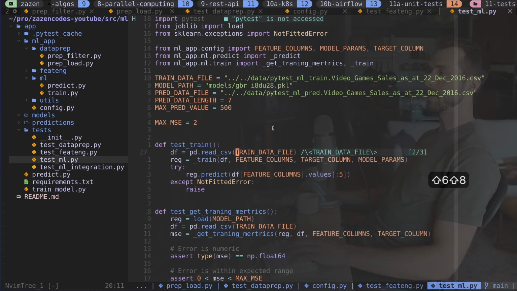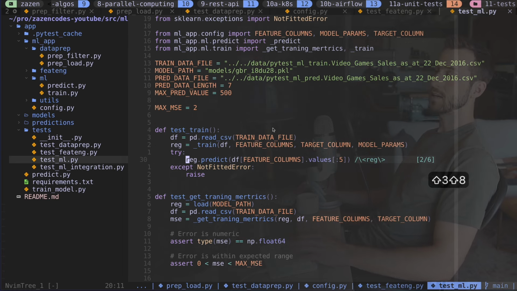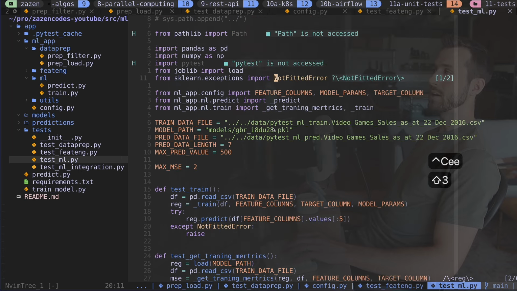And this again goes back to the point of not doing an integration test by accident. I want to make sure I'm doing a unit test. I only want to test this train function. And in this case, how I'm actually testing it is I'm trying to call predict on the resulting model, and I can tell whether it has been fitted or not by checking for this not fitted error. And that's something I'm importing from Scikit-learn.